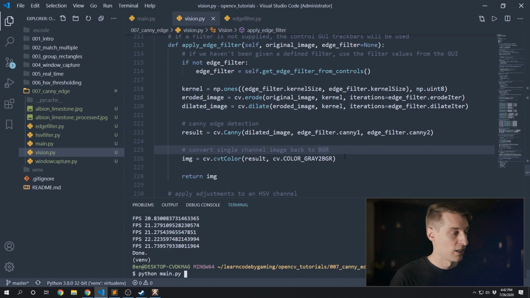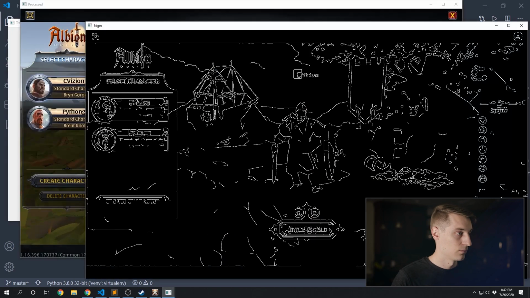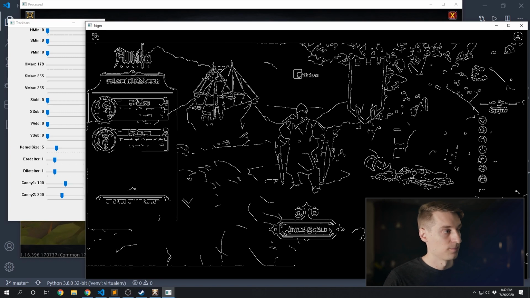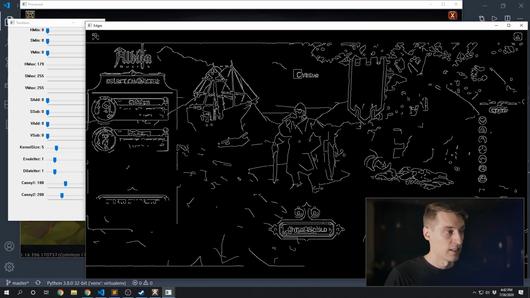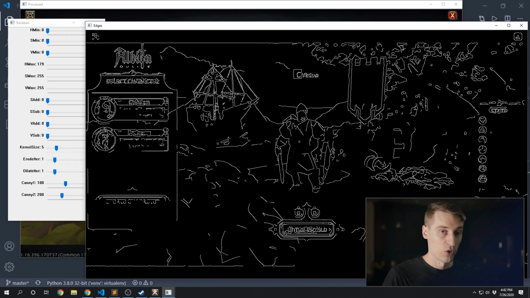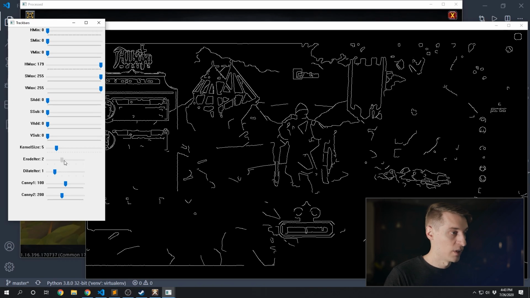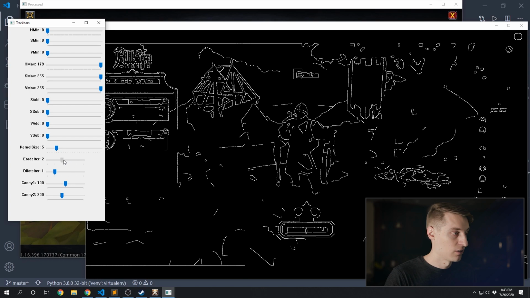And now when we run our code again, you'll see something like this for the results of the Canny edge detection, where again, each one of these white lines is an edge that got detected, and then we're just ignoring everything that isn't an edge. And then by playing with these parameters, we can get more or less detail in our detection.